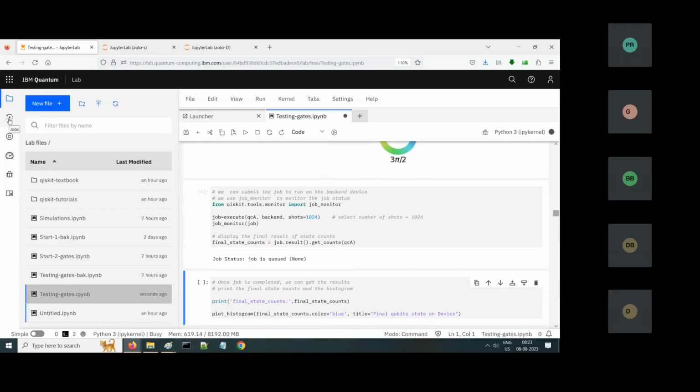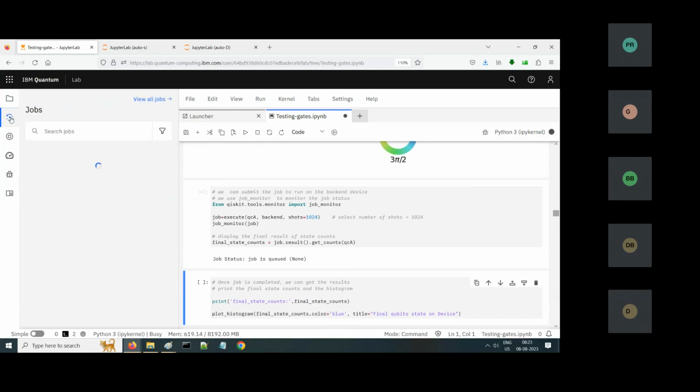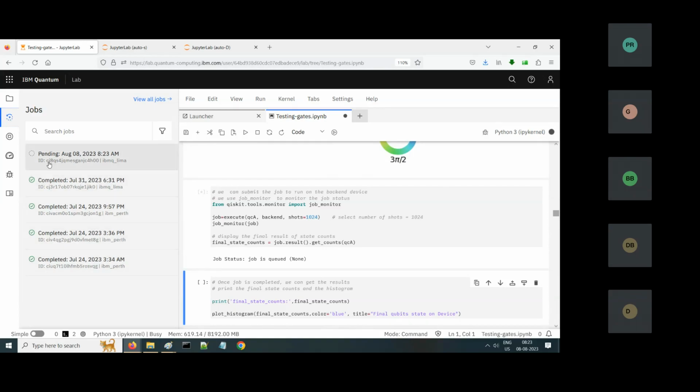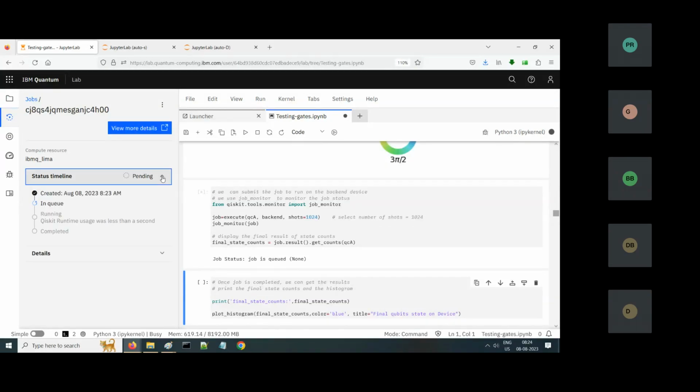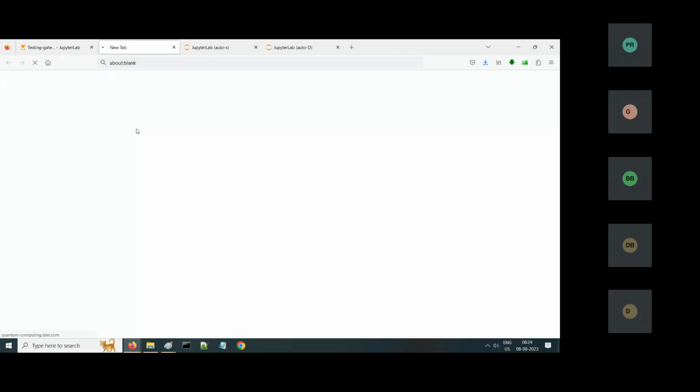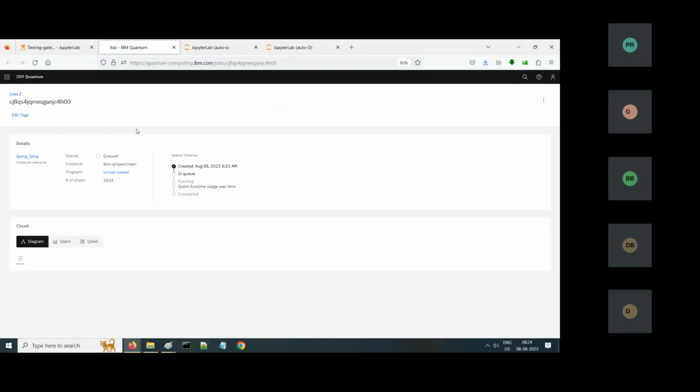So what I can do is I can just click on this option here on my left hand side menu. This will display to me list of all the jobs which are there. Right? Can you see these were the jobs which I submitted earlier on? This is a job which is currently submitted on August 8 at this particular time. So it is submitted on IBM Lima. I can just click on that to get more detailed information about this particular status. So it says it is created and it is in queue. Okay. So what I can also do is I can just get more details about the job status. Okay, so I can list all the jobs.